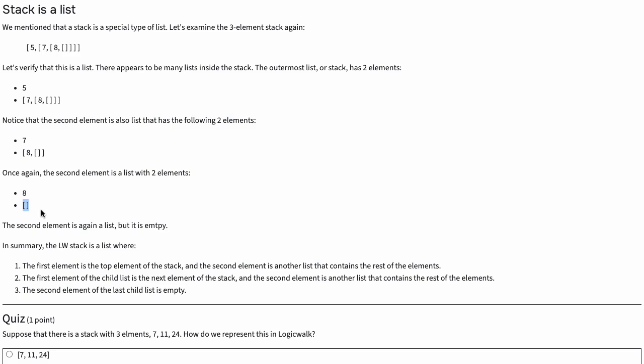In summary, the LogicWalk stack is a list where the first element is the top element of the stack, and the second element is another list that contains the rest of the elements. The first element of the child list is the next element of the stack, and the second element is another list that contains the rest of the elements. The second element of the last child list is empty.